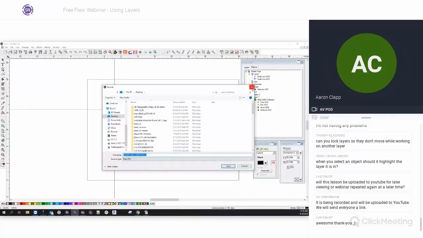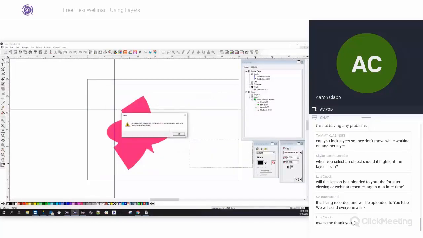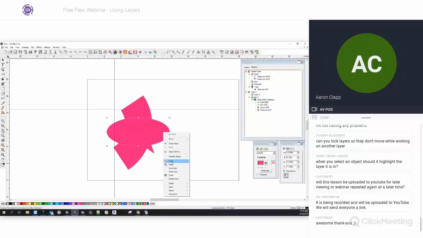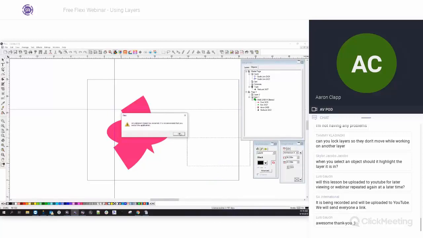I don't know why it's asking me to save the file. That's not supposed to happen, but I should be able to copy and paste the object over. Let's try it one more time, see if it gives me that same problem here. Well, this is what happens when you don't restart your Flexi very often. So I'm going to leave that one be for now. It's probably just a bug because I tried it earlier and it was working.